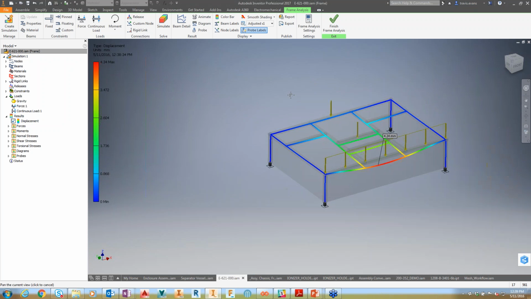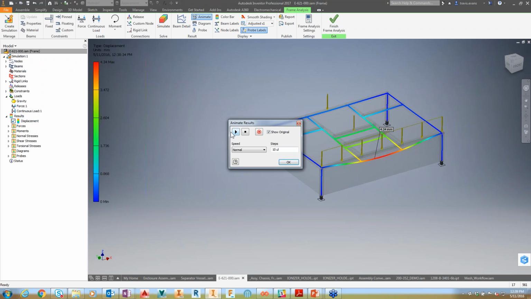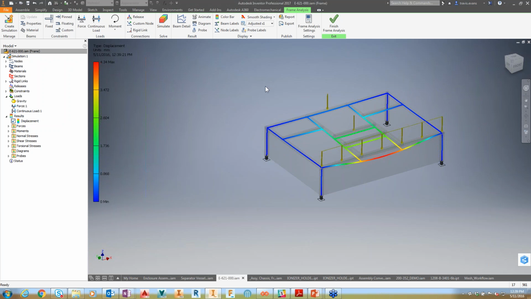Similarly, like with the other tool as well, right? If I want to animate those results to get a visual of what's going on throughout that process, we can start to see that. And what's nice is you'll notice my probe is telling me what's happening throughout that process as well. So some really great tools to help me understand what's going on inside that process.